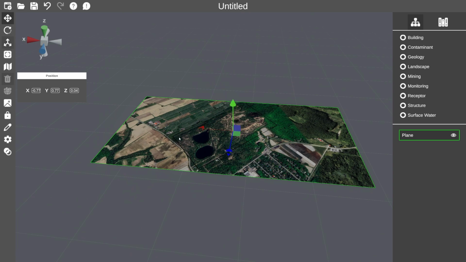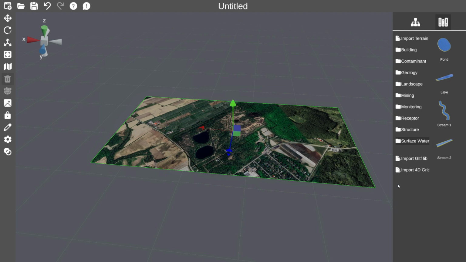As you can see in the southwestern part of the site of investigation, there are 2 ponds. And we can add ponds in CSM 3D VIS to make them pop a little bit more. We can do that by heading to the asset library, surface water, and then clicking on pond. So there we go. This is our pond.